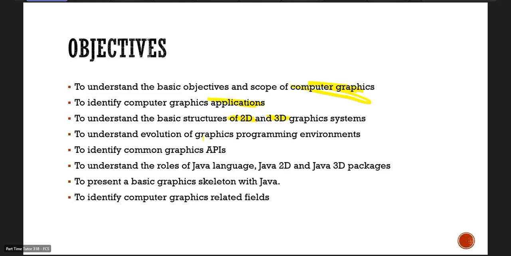Okay, so to understand the evolution of the graphic programming environment, here we see the evolution of the graphic programming environment. We start from the low level programming languages till the high level or platform independent programming with Java, Java 3D and Java 2D. Okay, we'll identify the common graphic APIs. So here we are talking about graphics 2D and graphics 3D.